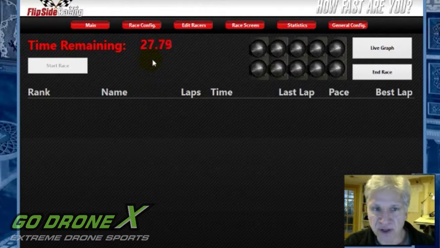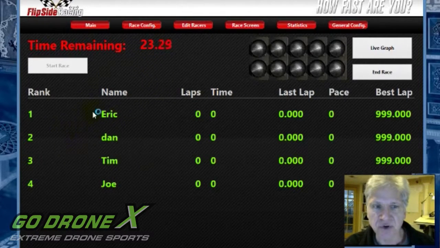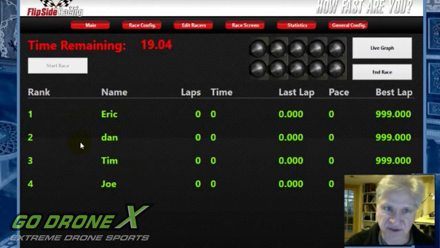So, there you can see I'm running 30 seconds. They go through the starting line. I'm hitting keyboards 1, 2, 3, 4. Notice the green and notice the spacing. This is easy to read in the sun.